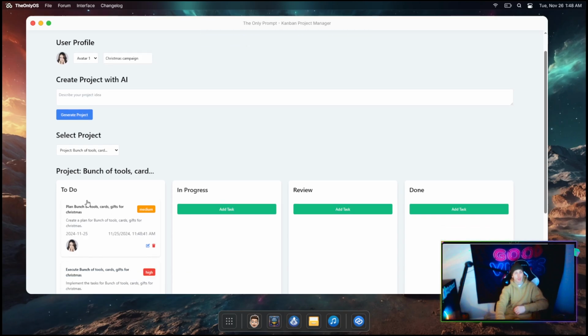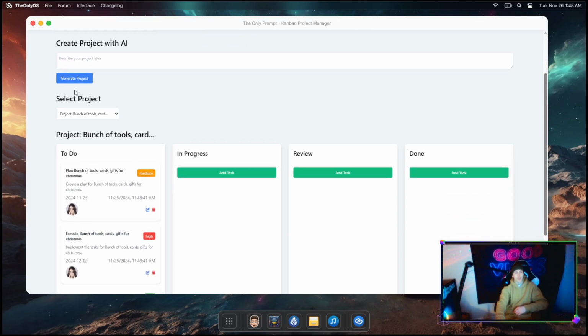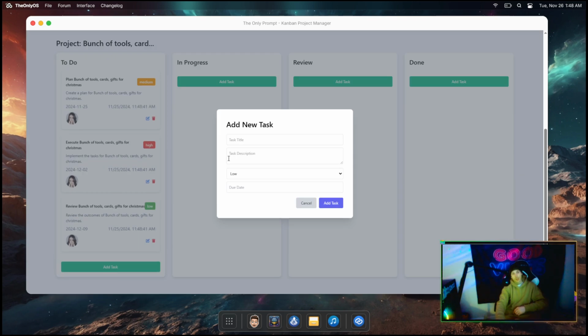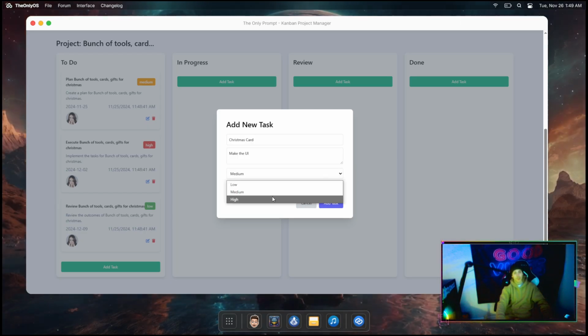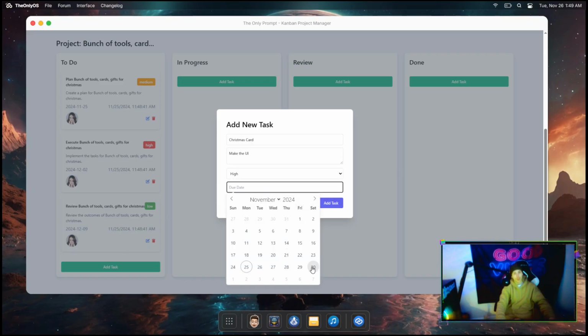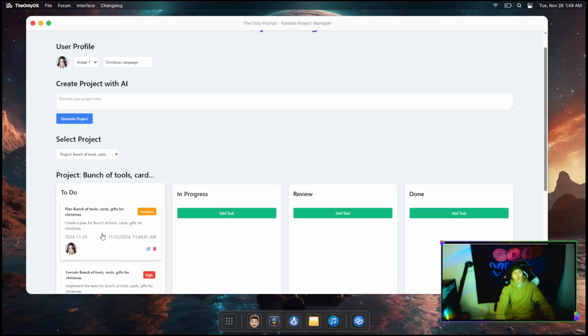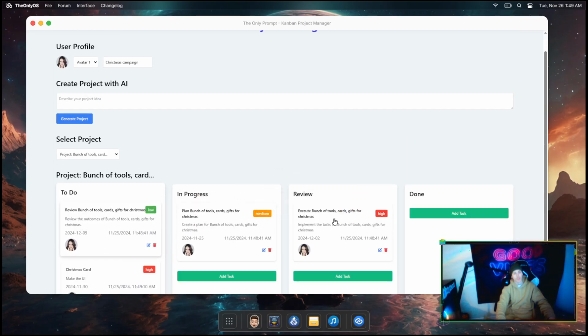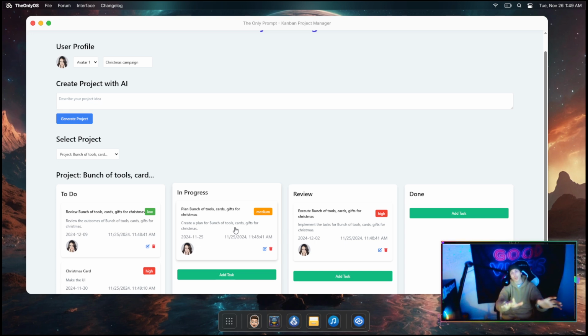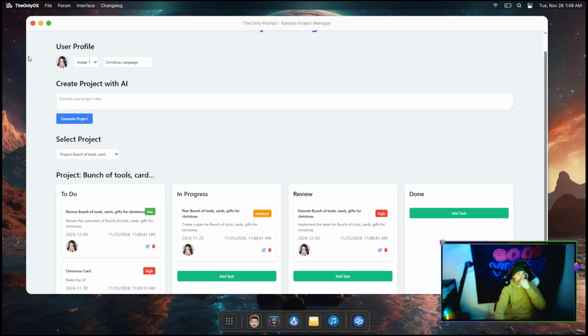And now you have your Kanban board where you can create a new task. And if you want to add a title, say Christmas card, make the UI medium. So you would click on this and you would medium, high, due date, it's due on the 30th, Add a task. Okay, now you have your task. And you can drag and drop these all over to whatever stage it is at. So this is to help you organize your building. And we'll go back.